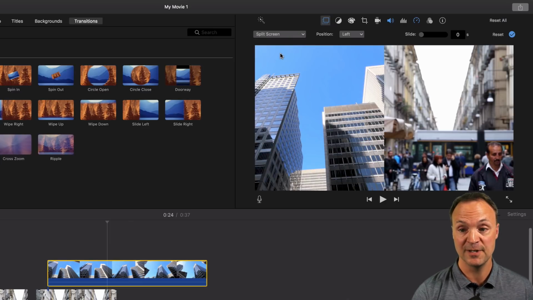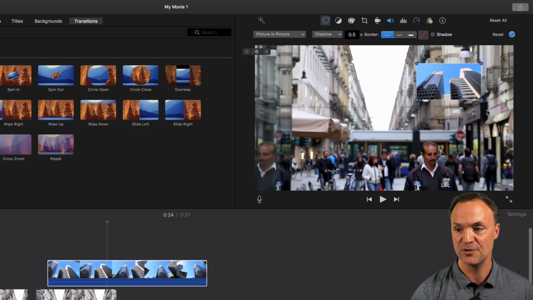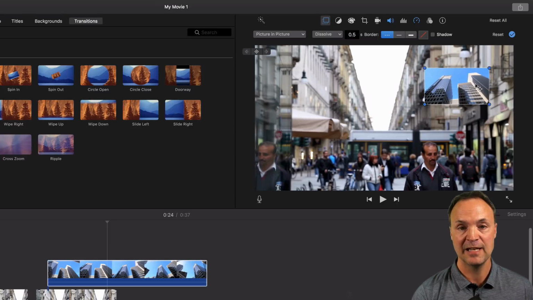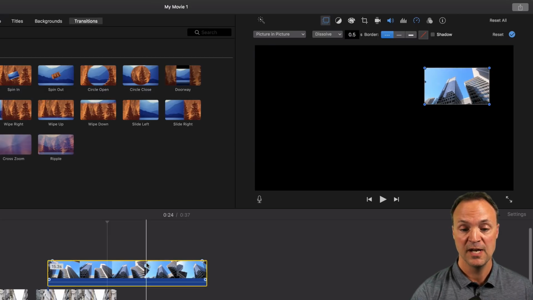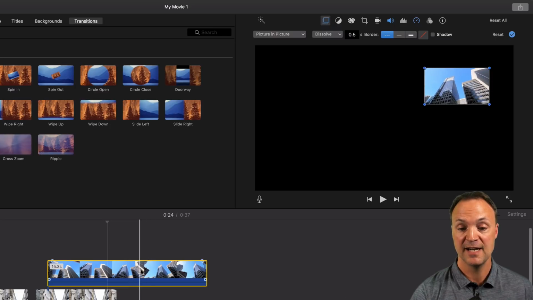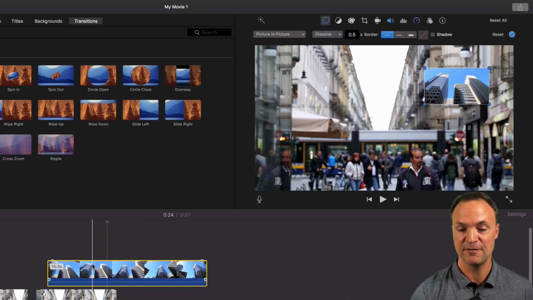If you wanted to have a split screen, you could work with it that way. And then lastly, you have picture in picture. So you can add this and you can move it around and adjust it so that you can have that little picture in picture. So very easy to add, just go up to, you can't do this in the main one, but just in these top ones, add these different effects here.